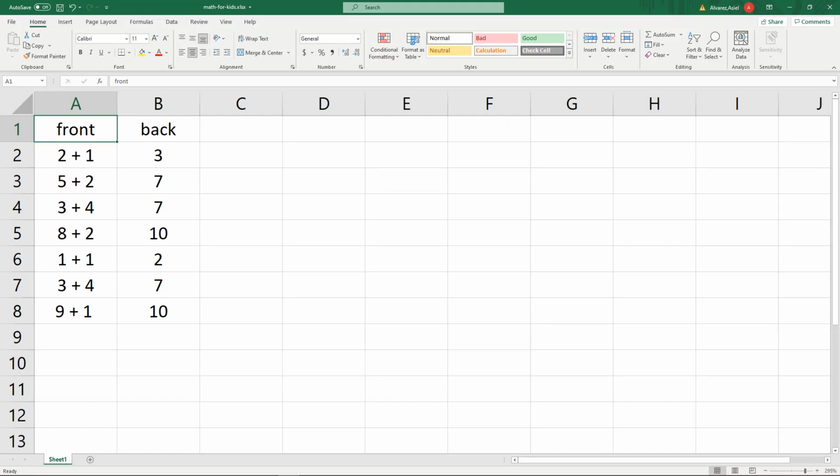And to upload a study group, it's just going to be an Excel file. So as you can see, we have a front column and a back column. So first it's going to show 2 plus 1, and if we click on that card, it's going to be flipped and a 3 is going to show up. And if we click on that 3, of course, it's going to show 2 plus 1, and then it's going to go to the next one and the next one, so on and so forth.